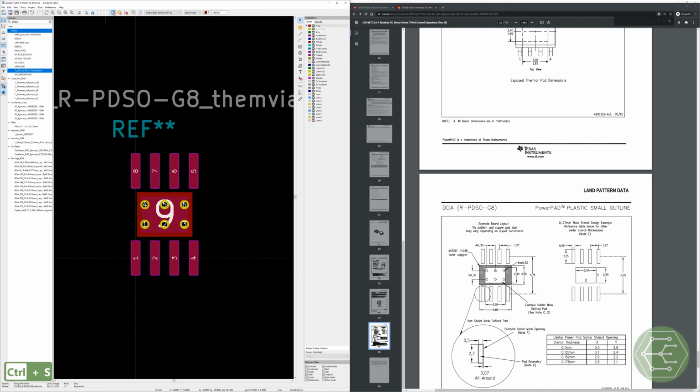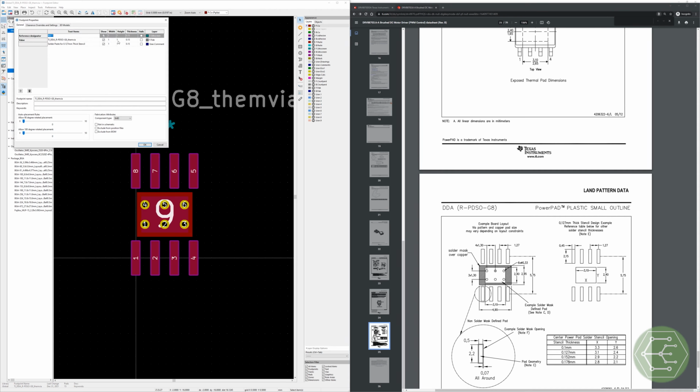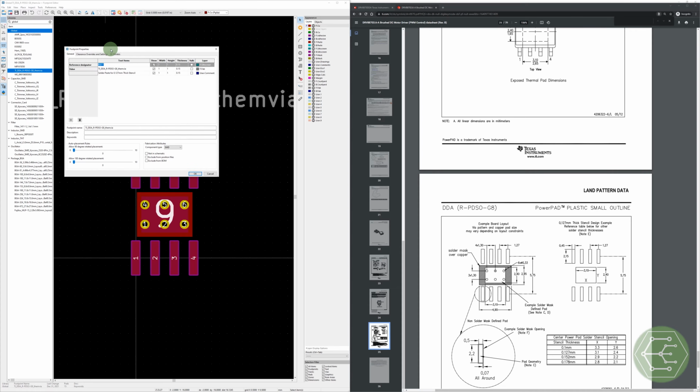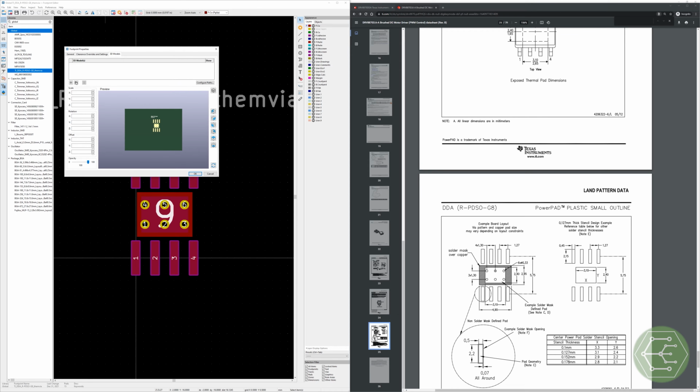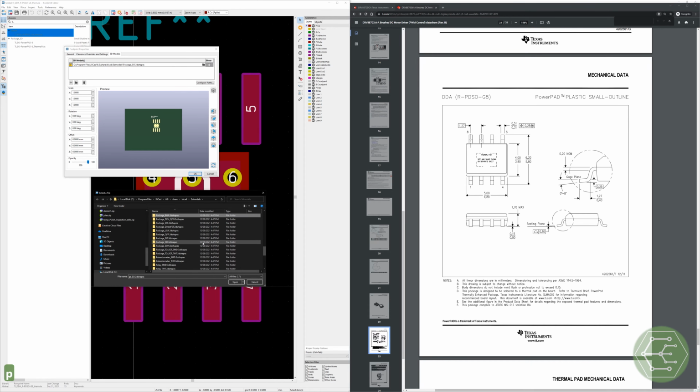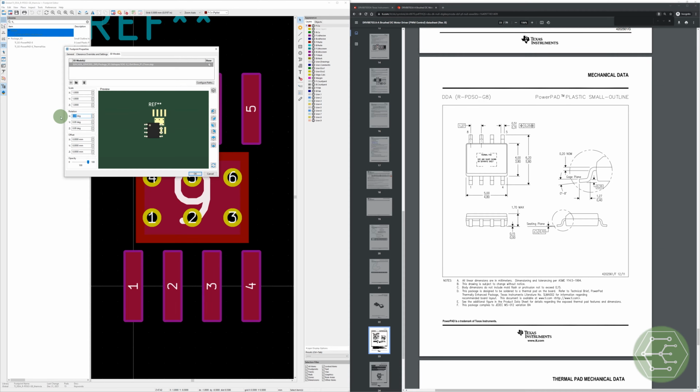That's great. Now let's see if we can really go for gold here. So we want to grab a 3D model. Package.3D shapes. And now in here we want 3.9 by 4.9. That looks right. I'm going to rotate it.